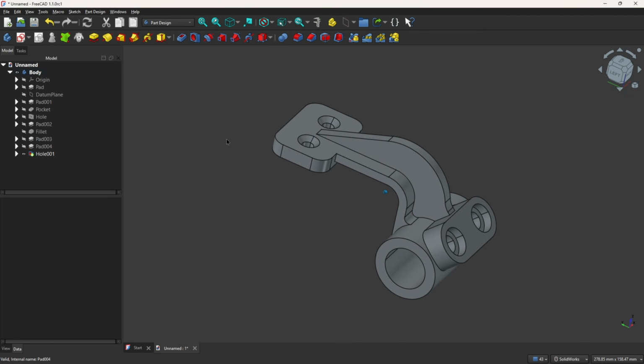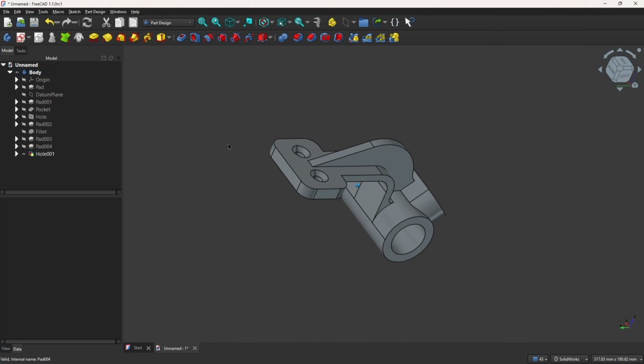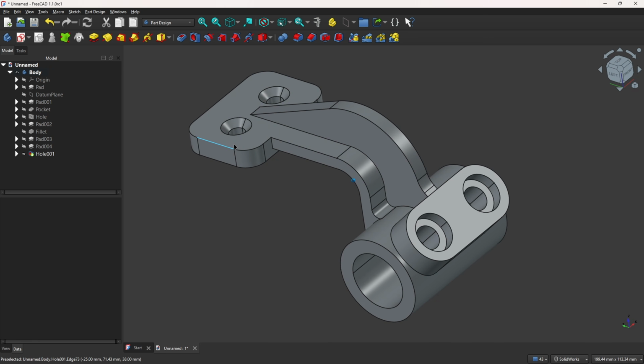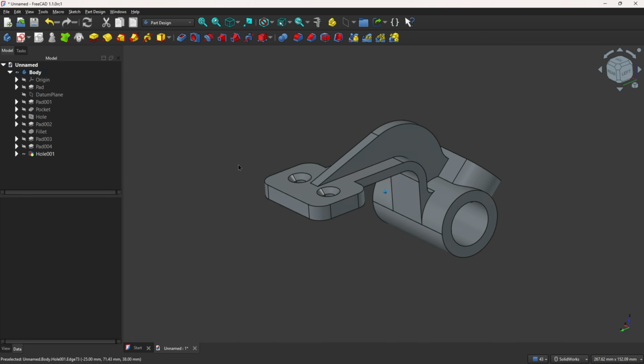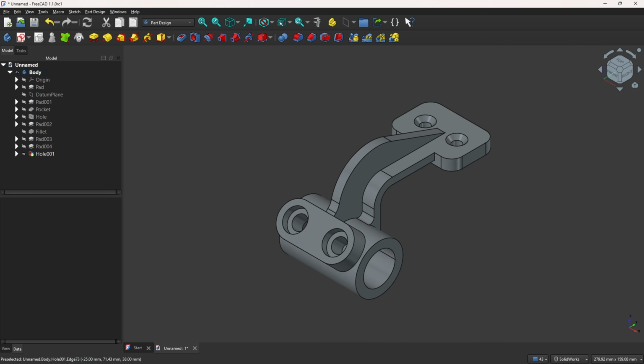Let's create one more tutorial in FreeCAD. In this video you'll learn to use pad, datum plane, pocket, hole and fillet. So open FreeCAD and let's go.